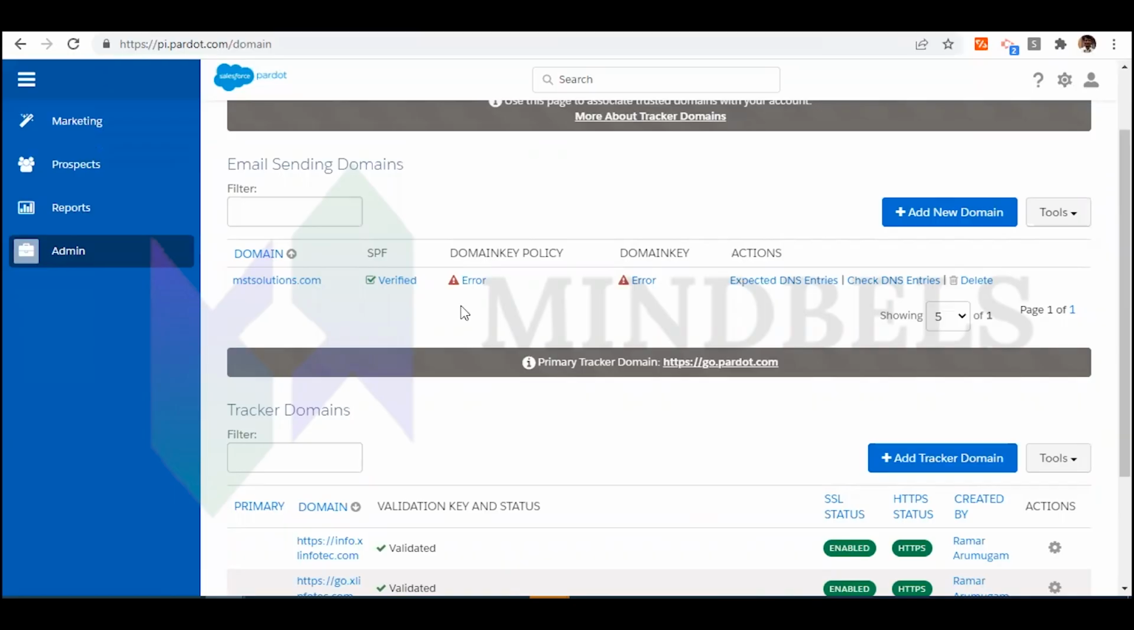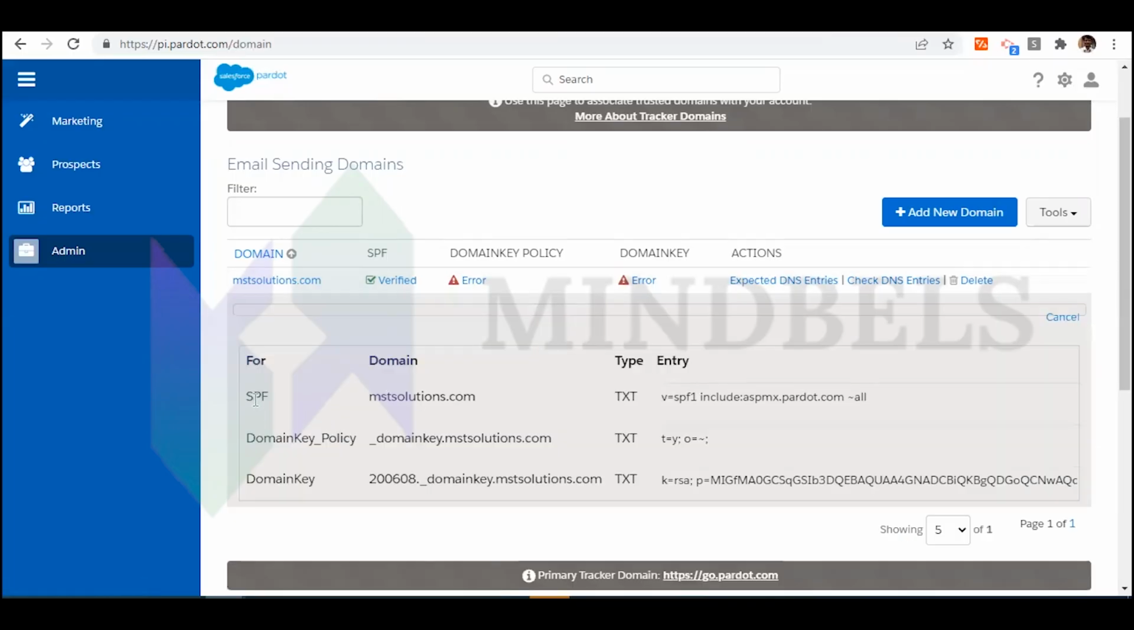Yes, we have to add this. Can we add that, or is it some technical person who can add it? A client will have an IT team, right? So what all needs to be added there? Expected DNS entries: SPF record, domain key and domain key policy.